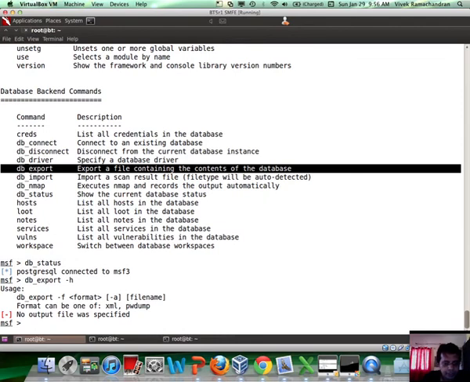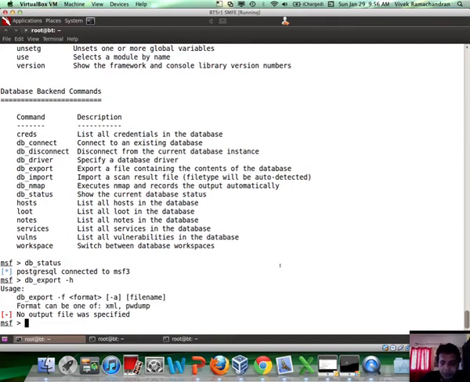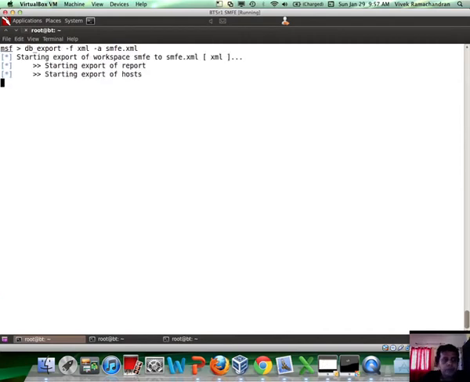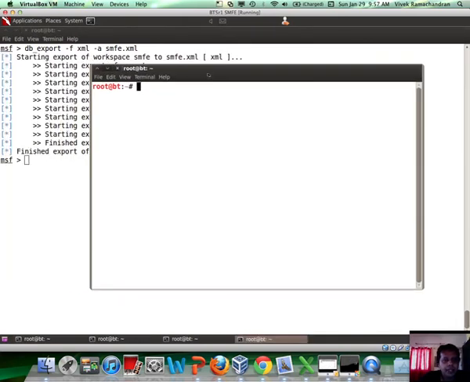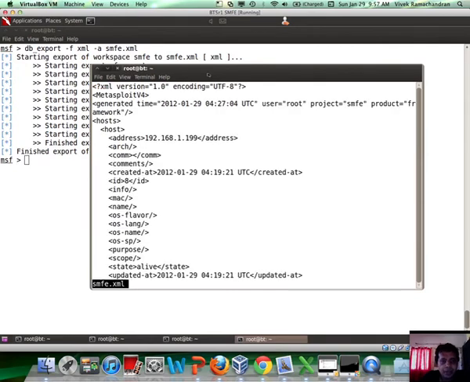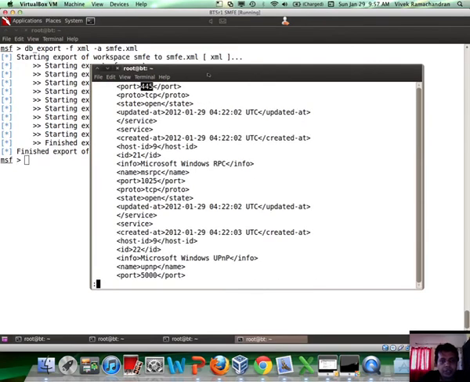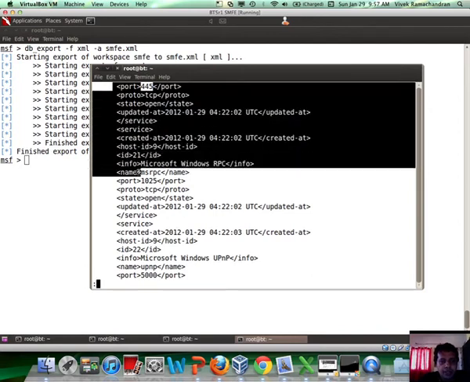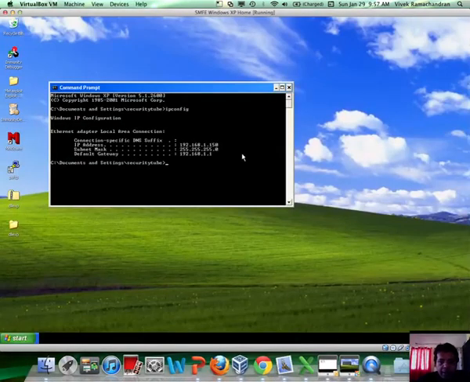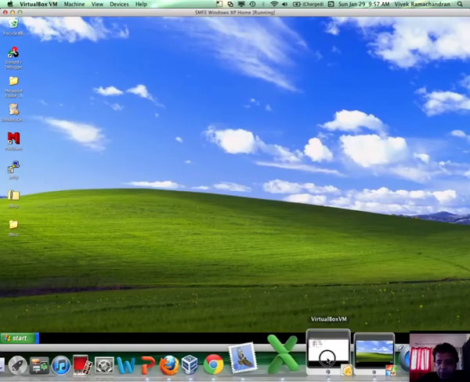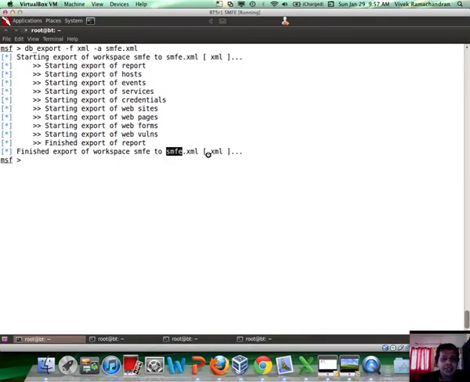Now, when you want to export it, you have two options. One is in XML format and the other is pwdump. Now, XML is probably more universal, and let's say we call it smfe.xml, right? So looks like everything has been loaded, and now if I go ahead and look at smfe.xml, you would actually find that all the info which we had in here, which is port 445, and so on, everything seems to be loaded, right?